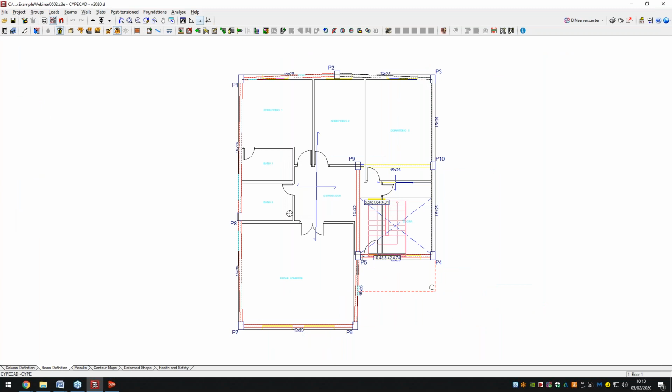Now that's a little bit about our basic workflow. So that was CYPECAD and box culverts. If you guys had any questions, I will be taking those now, and I'll try to best answer those questions regarding our solutions.